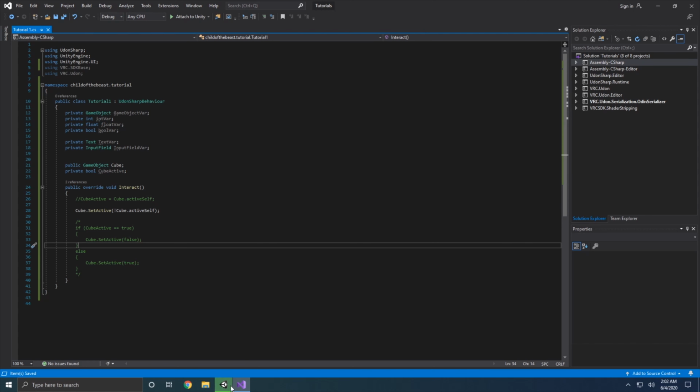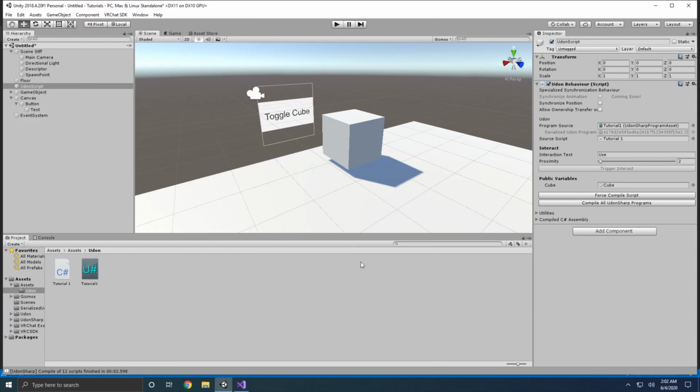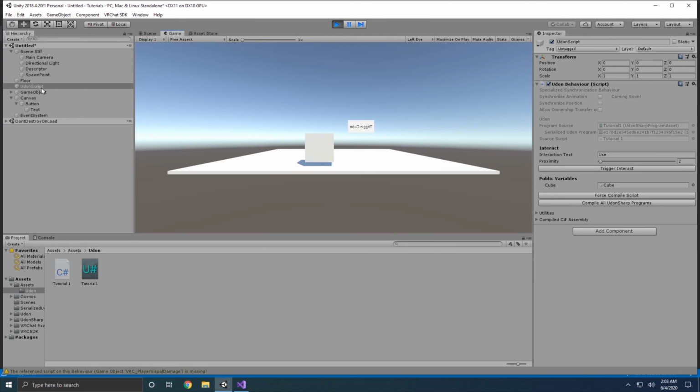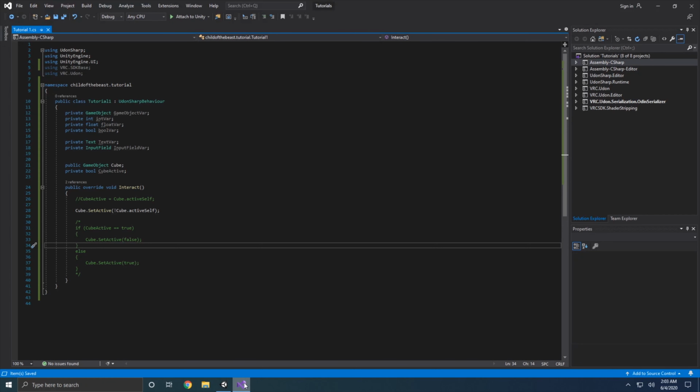So let's save, go back to Unity. Let's make sure it's compiled. And we can interact with our script. And you can see it does exactly what it did before, but instead of using like, how many lines was that? Like 10 lines? We compressed that down into only 1 line.